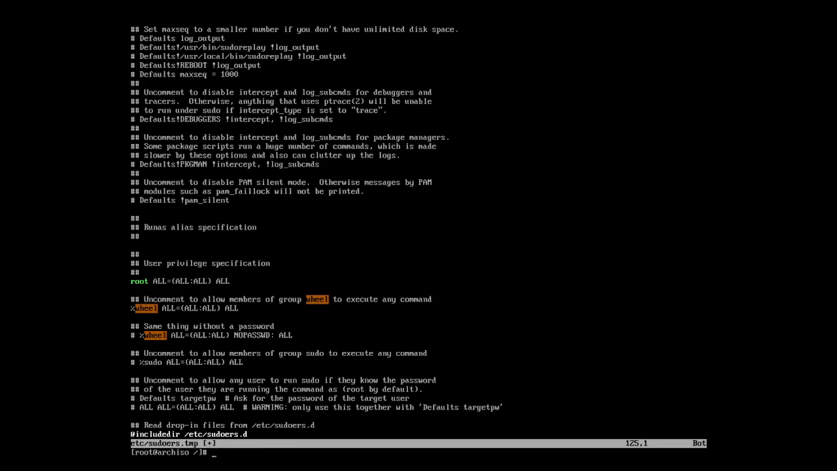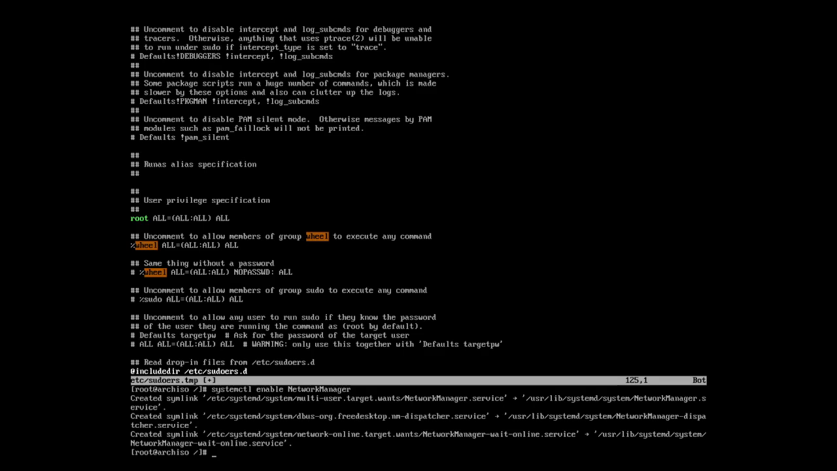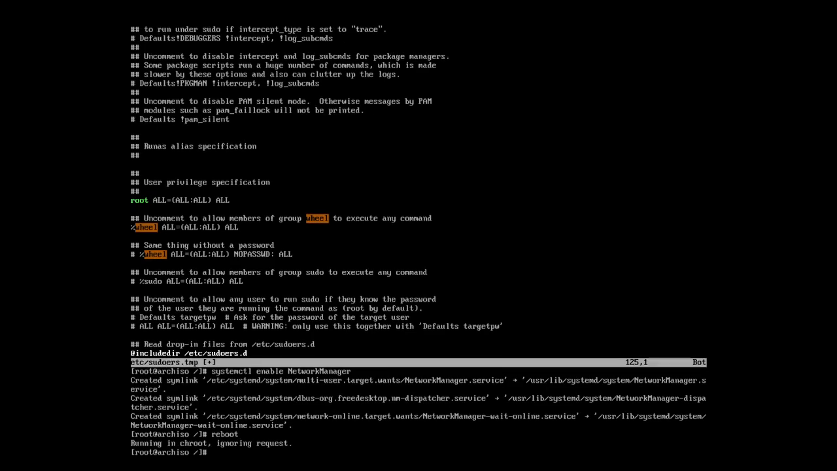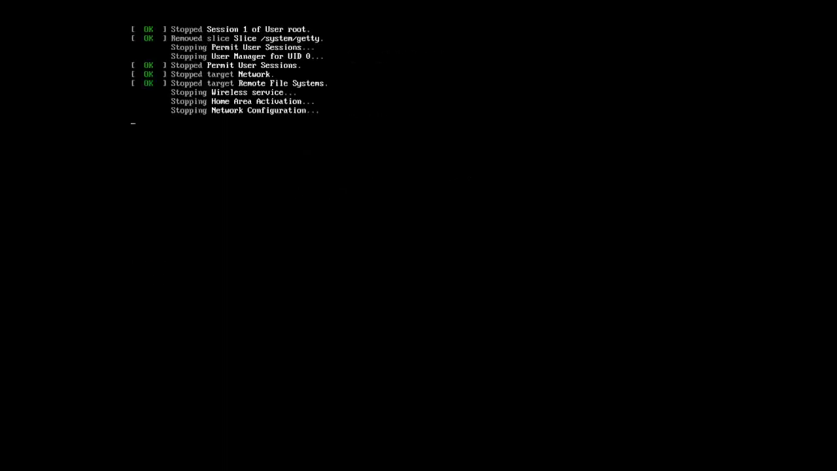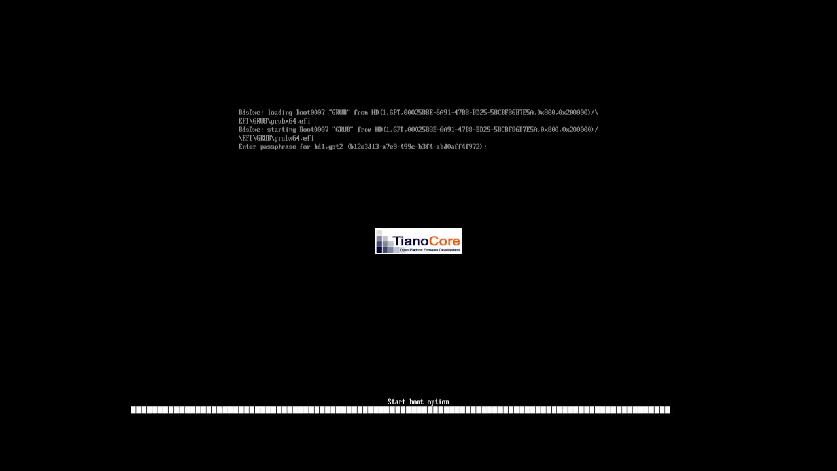Now we should be able to reboot the computer. So I will be doing that. Or, sorry. I'll also enable the network manager to be connected to the internet when I boot it. Now we will be prompted with the boot key. I'll add the key I created initially.